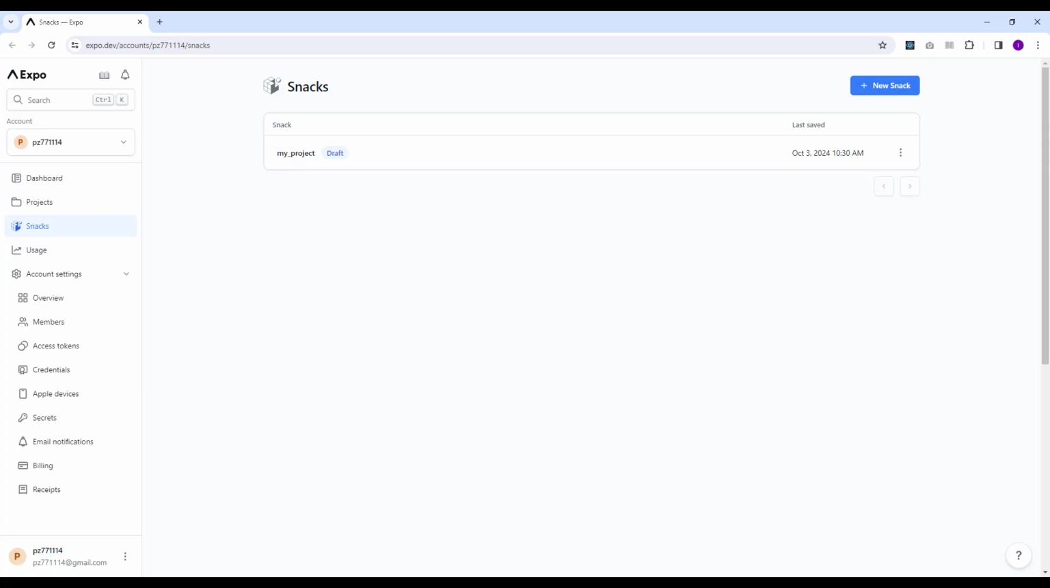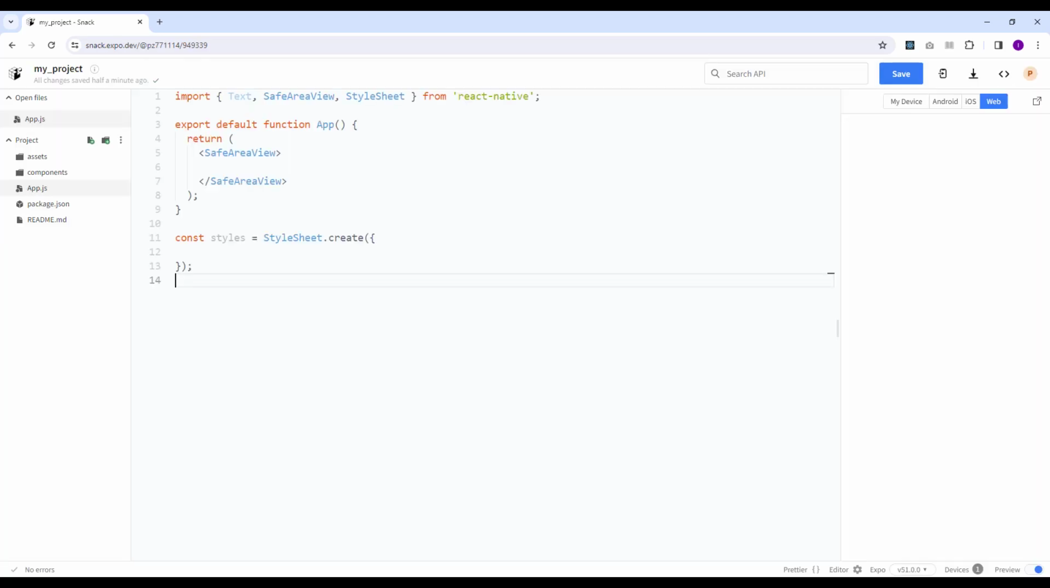First, open the Expo Snack editor. You will see the project list we saved in the previous chapter. Click it to open. Let's remove all the extra code from the app.js file to keep everything minimum at the very beginning. For now, we will have only one root component, SafeAreaView, and the component container, which will serve as the black background.